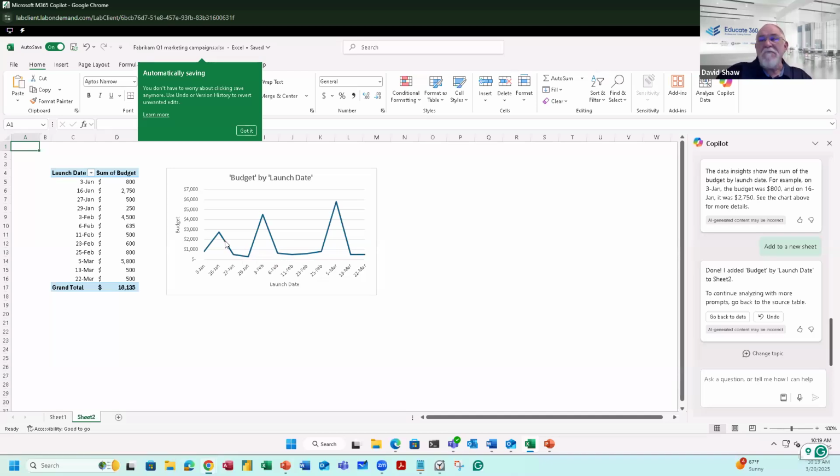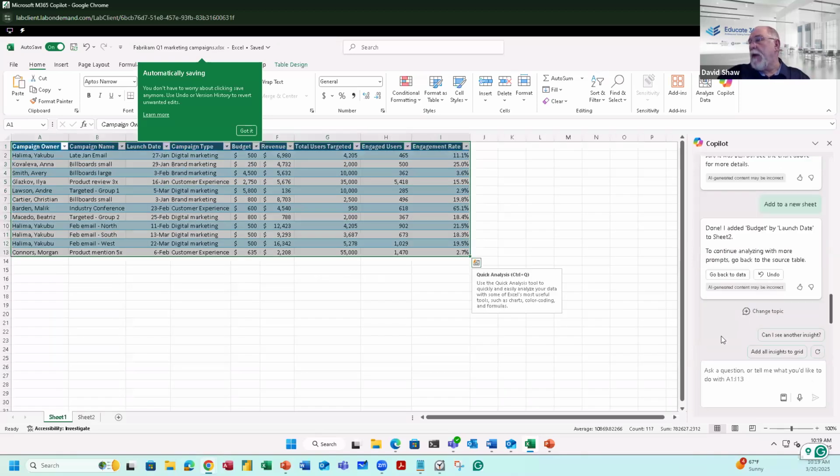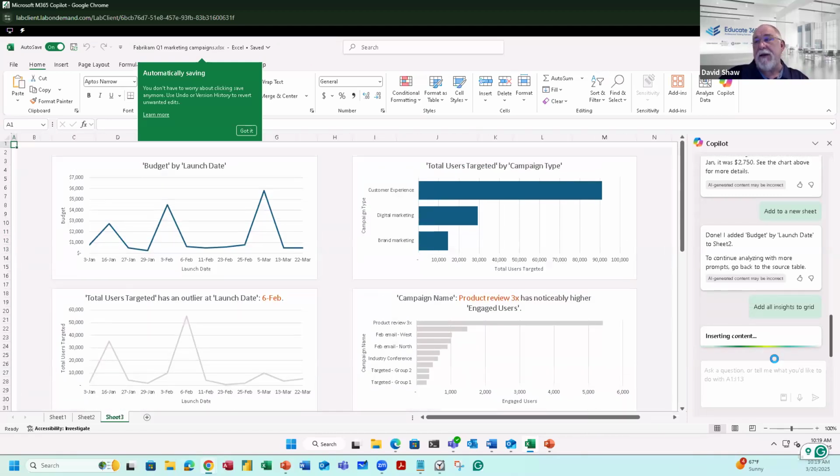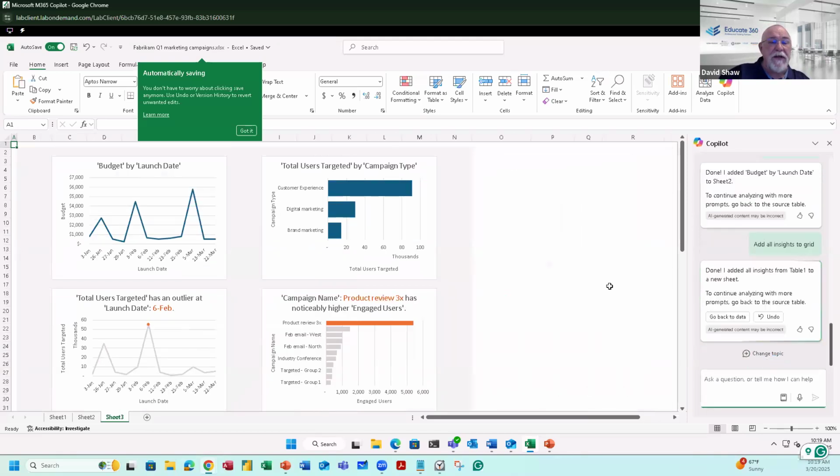We spent more money. Who knows? Maybe it was renewals of billboards. Maybe it was a renewal of a radio spot, whatever it might have been. But at least it gave me that suggestion. And then I can go back to my data and I want to see all insights and add them to a grid. So it's going to bring up sheet number 3 down there at the bottom. And now I have several different ones.